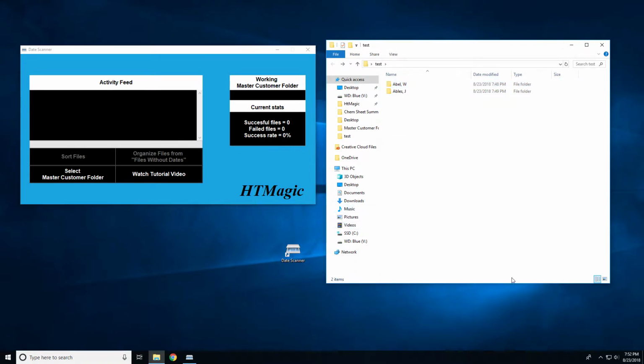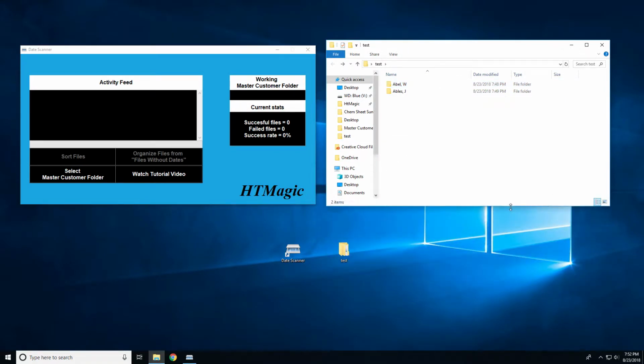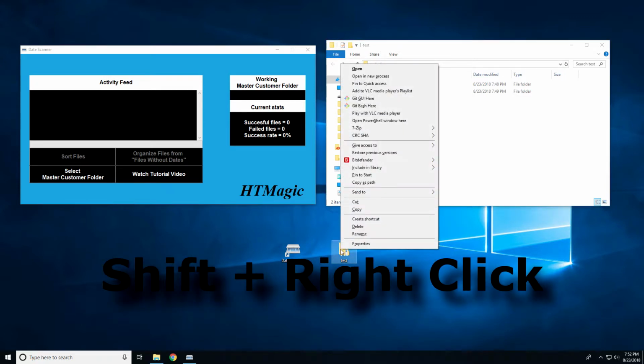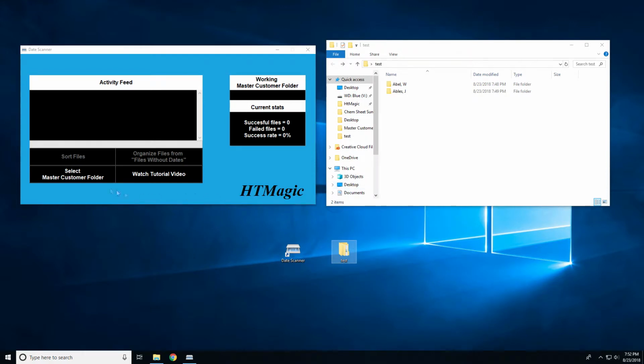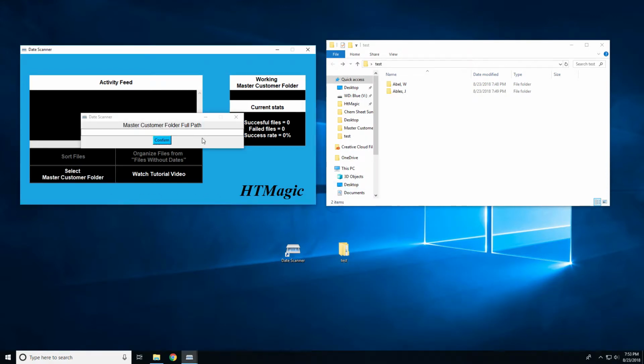So what exactly is a full path? It's like a set of directions that tells the program where the folder is that you want to sort. There's two ways to get this. One is to have the folder open and then go to the top of it and click right here, and then you'll see it highlighted. You can right click and copy that. The second way is, while holding shift, right click on the folder itself, and you'll see an option that says copy as path. Once you've done either of these, click select master customer folder, paste it in here with Control V, and click confirm.